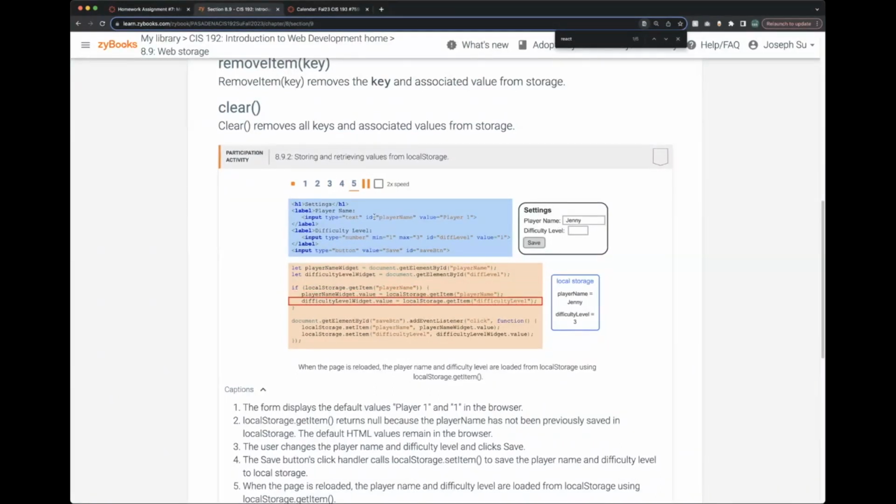So the very next time the entire page gets loaded, meaning if you do a refresh, F5, on a web page, then this JavaScript will be called, and it's going to look inside the local storage and see if there's a player name. And true enough, you had Jenny and difficulty level number 3 from before the reload. Then that information will be permanently displayed.